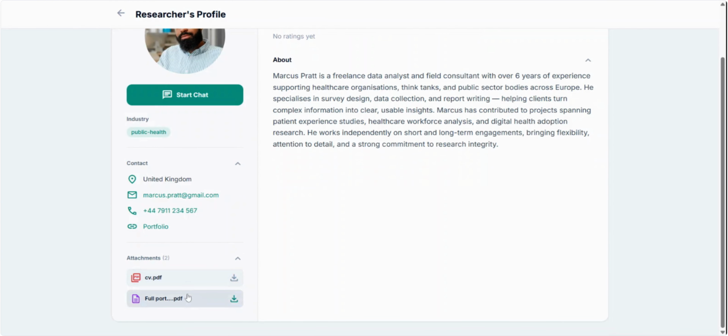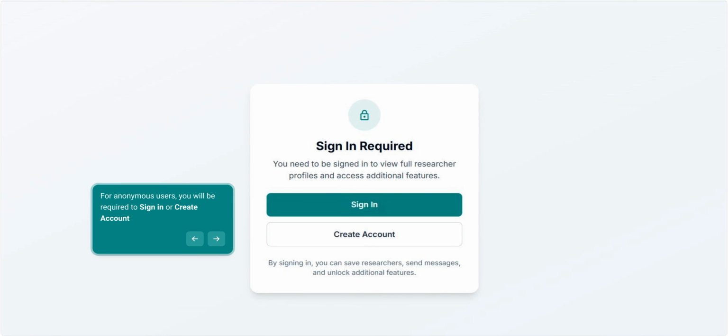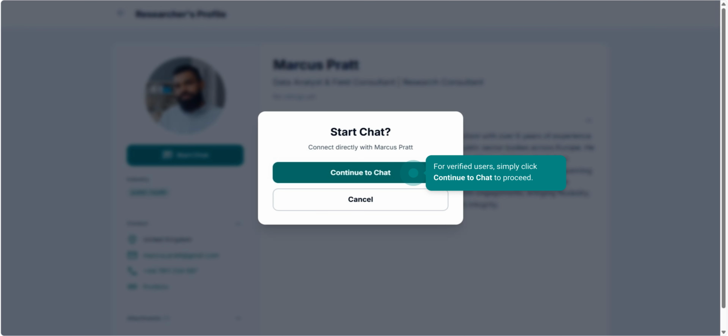To start conversation with Marcus, now click the Start Chat button. For anonymous users, you will be required to sign in or create an account to be able to initiate chat. For verified users, simply click Continue to Chat to immediately initiate direct conversation with the researcher. That will move you to the chat page.